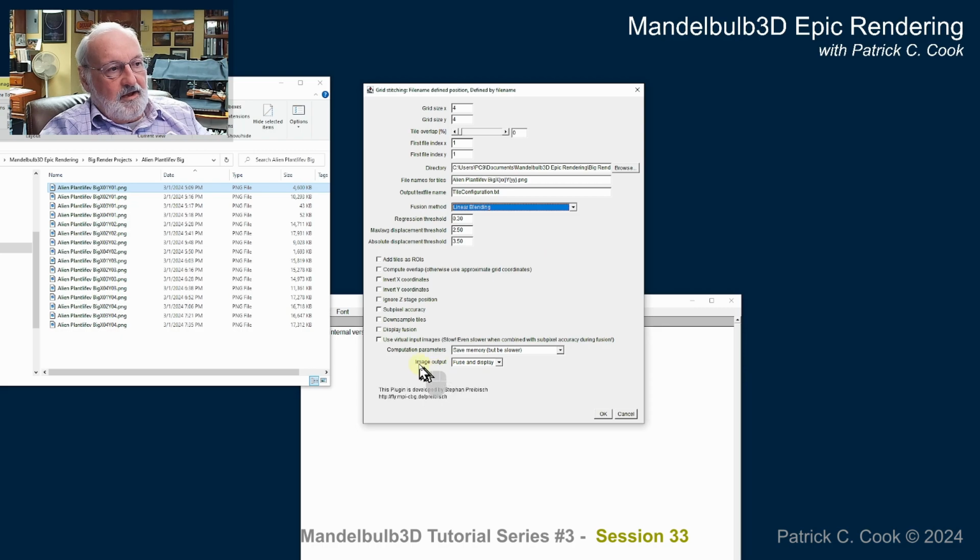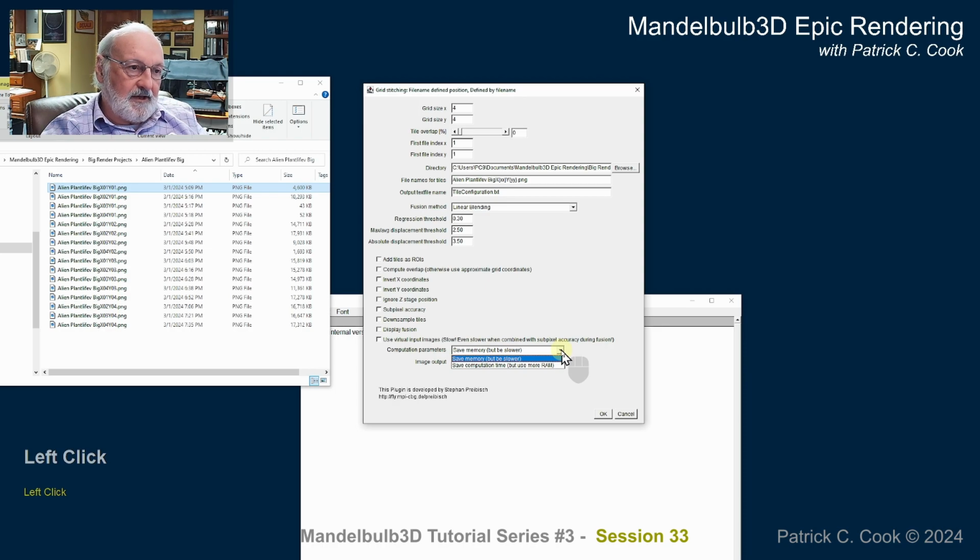All right. And computation parameters save memory, but may be slower. I don't care. I don't care how long it takes. I really don't. Again, these 16 tiles, when we rendered them out, took 2.5 hours. I don't care. I'm going for quality. Take all the time you need.